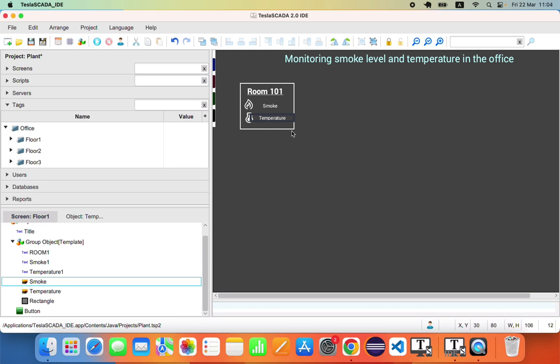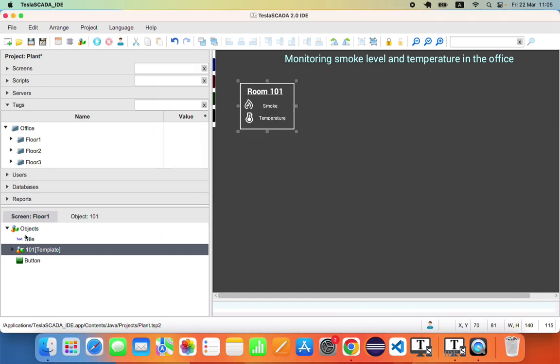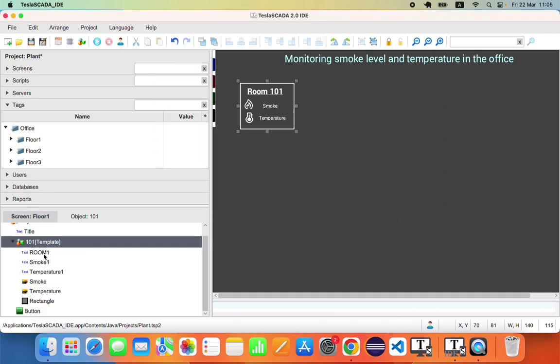But I also want to show you how to set names to the same type objects. We can use indirect names of group. Set the name to the group object 101, and then set the name to objects in this group in this way.